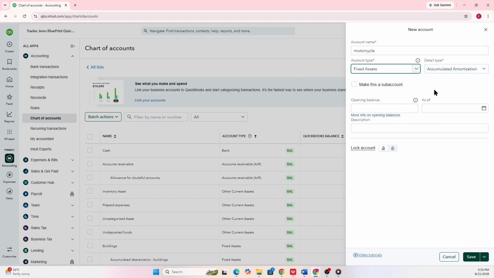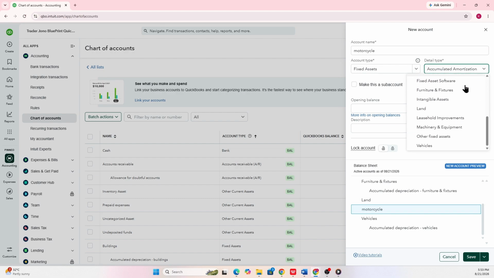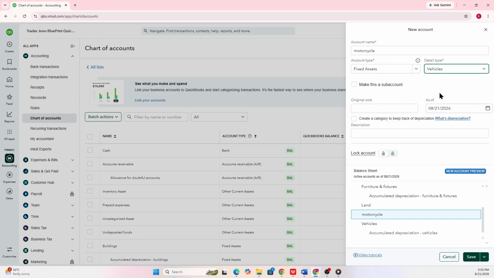After selecting the account type and detail type, enter the original cost of the vehicle. Enter the full purchase price of the vehicle at the time you acquired it. This typically includes the amount paid to the dealer, along with sales tax and destination fees needed to get the vehicle ready for use. Do not include ongoing costs such as fuel, insurance, or routine maintenance in the original cost.